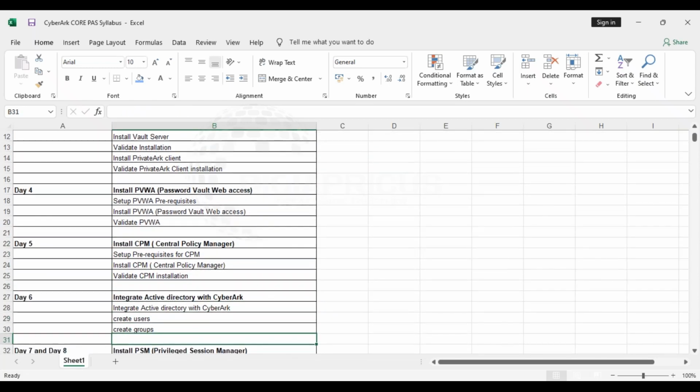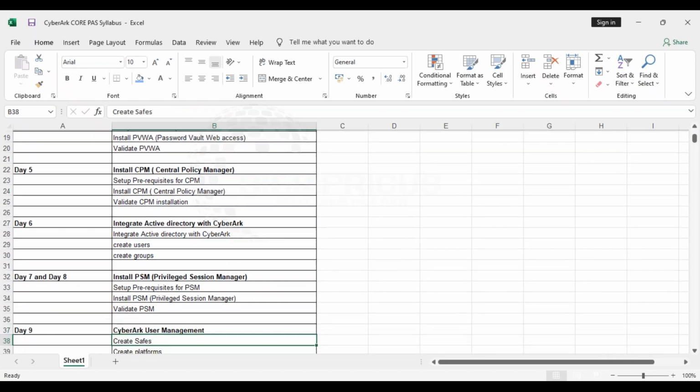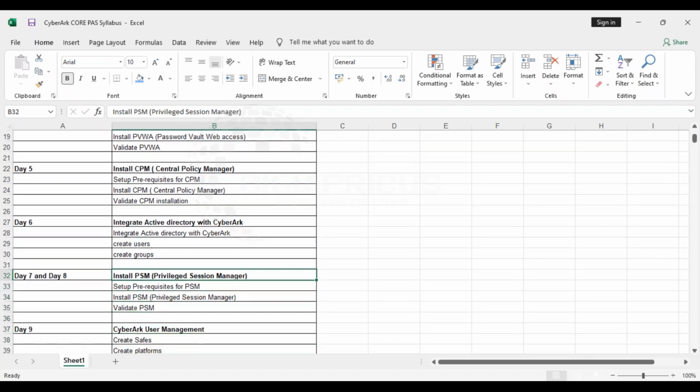If we move down, day six covers one of the most important things in CyberArk: how an organization can integrate their existing Active Directory with the CyberArk solution itself. They can use their existing Active Directory users to log into CyberArk transparently. So that is a critical and important step as well. Then day 7 and day 8 will be for one more important component of CyberArk, which is used for session management. I will be covering the functionalities of these components in detail.